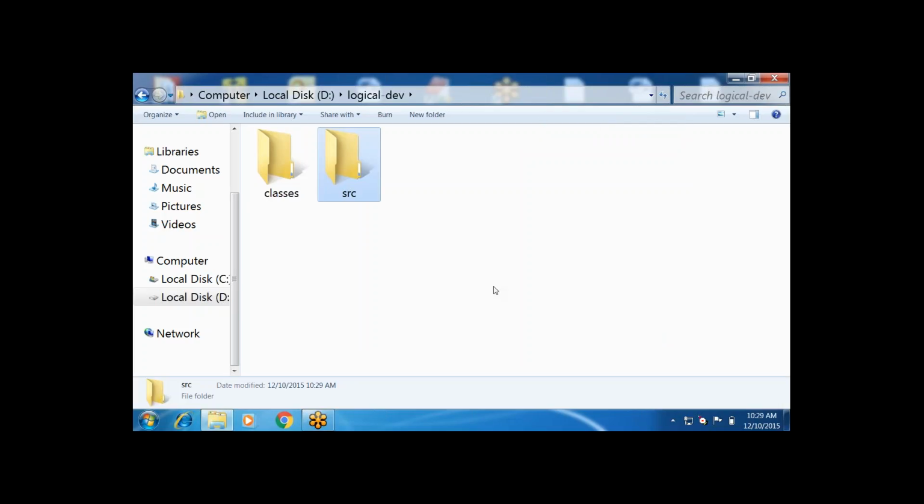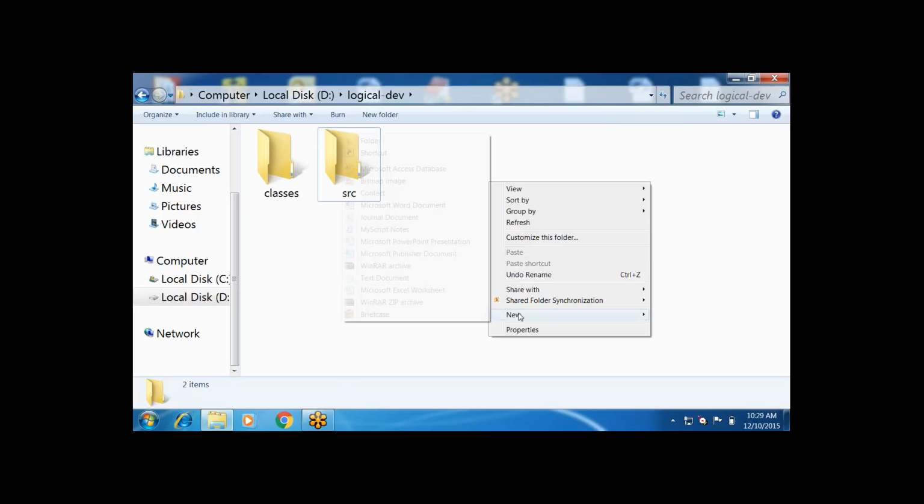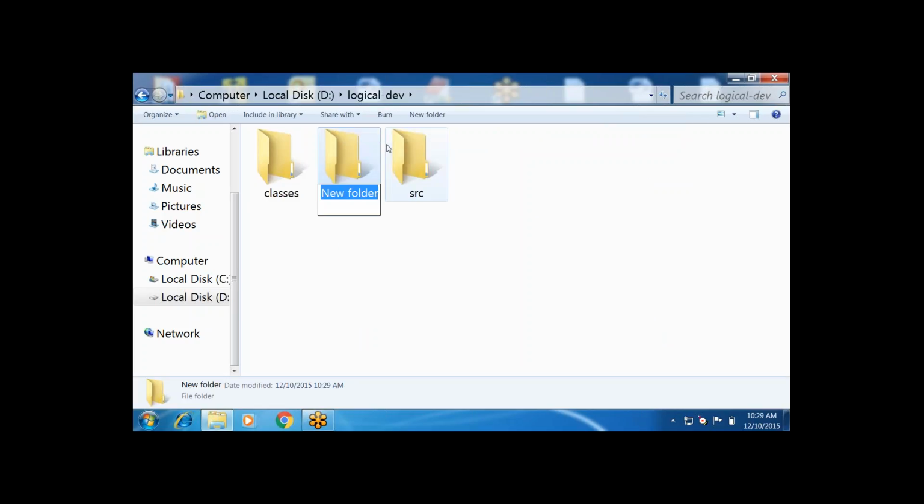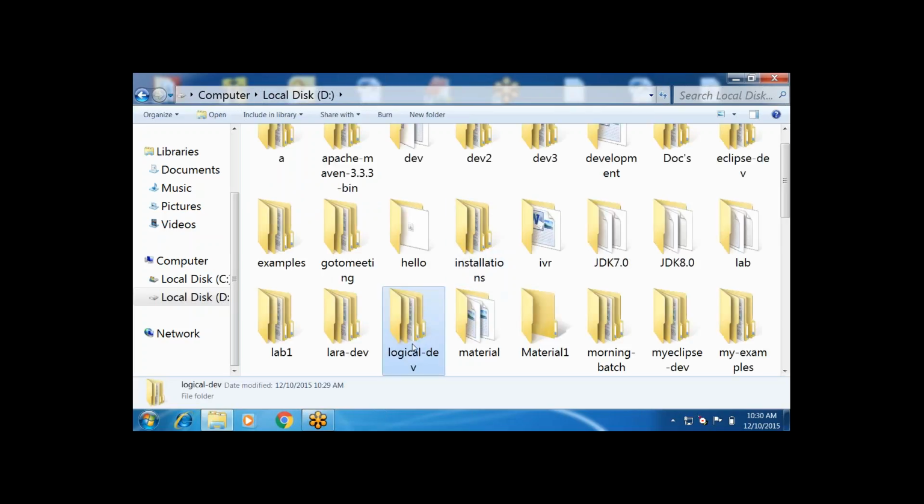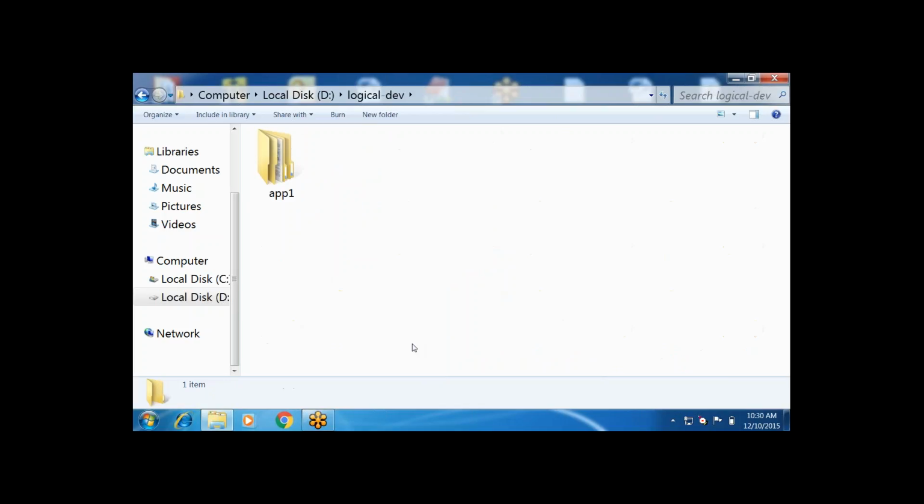Classes folder. So do one more thing. Multiple applications required. Let me go for app1 folder. Inside that src. Inside that classes. Logical-dev app1 inside app1. So D drive, logical-dev app1 folder, src and classes.